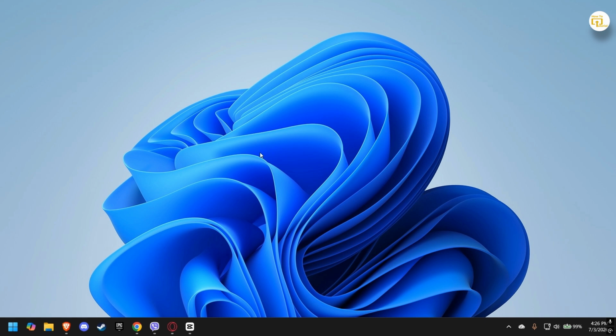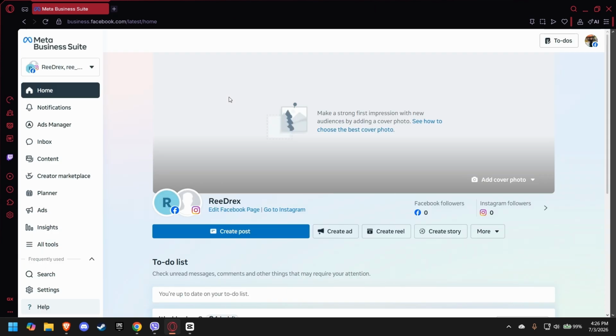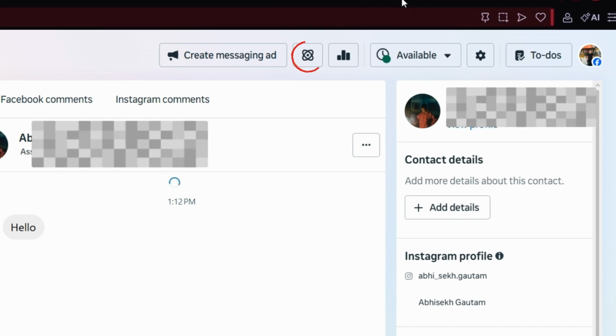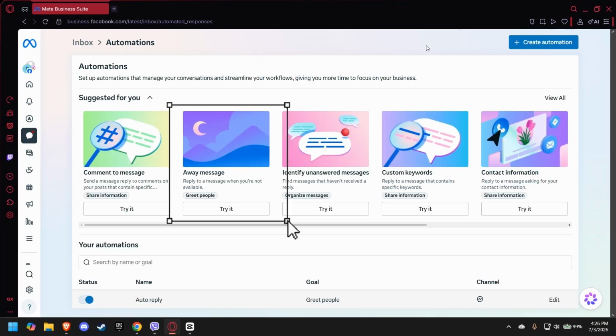First, open Meta Business Suite and sign in to your Meta account. Now, click on Inbox from the left side menu. Next, click on the Automations icon. Select Away Message from the available automation options.